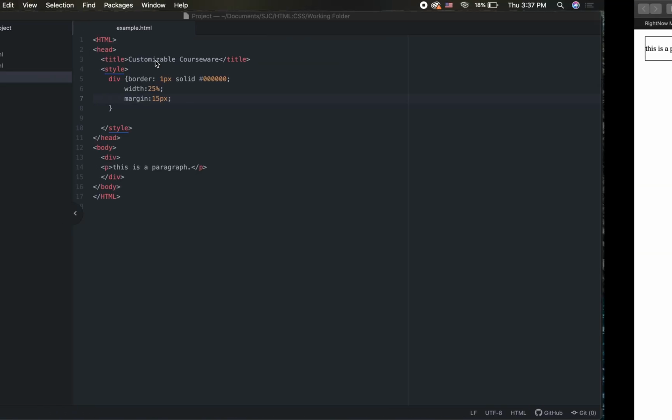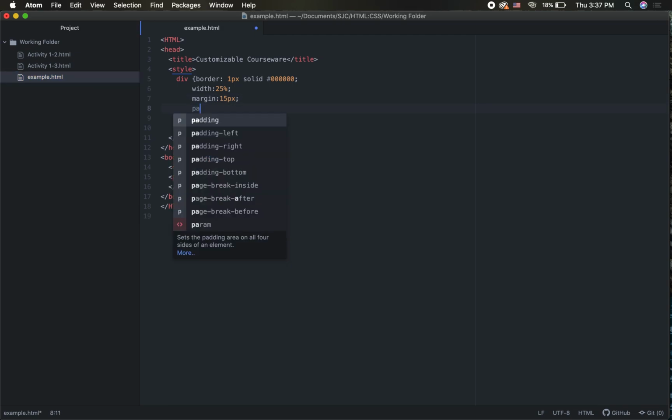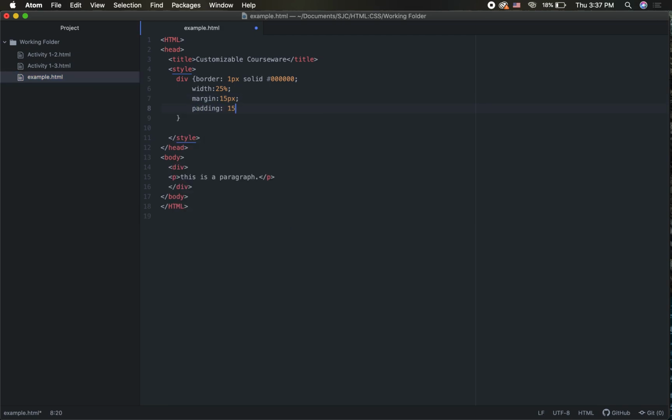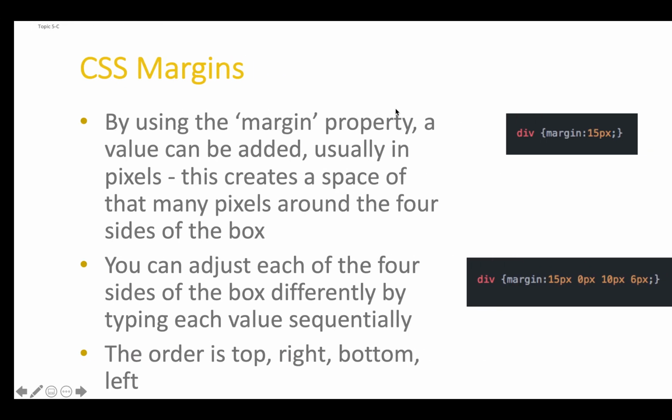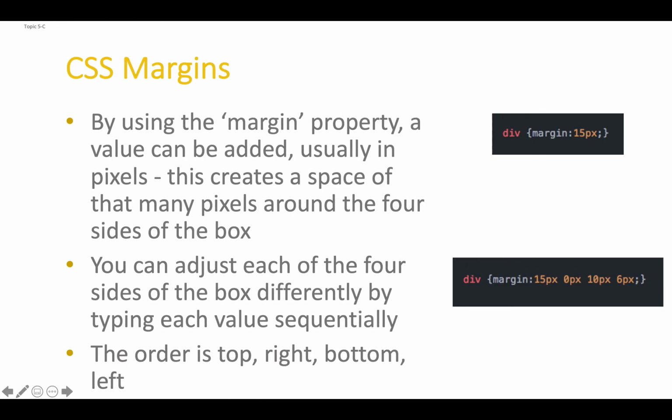Okay, and then as far as padding goes, see how the T is right up next to my border? If I add padding, it's going to space this into my box more. So padding is the inside of your box. And it would be the same on all four sides there. Okay, so there's some padding, border, and margin. You can adjust each of the four sides of the box differently by typing each value sequentially. The order is top, right, bottom, and left.